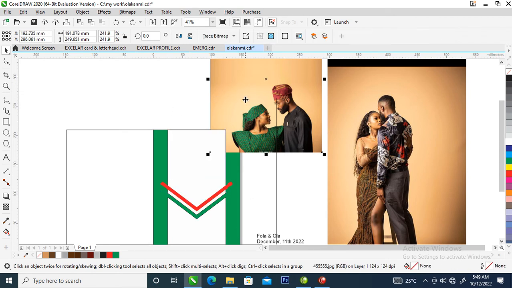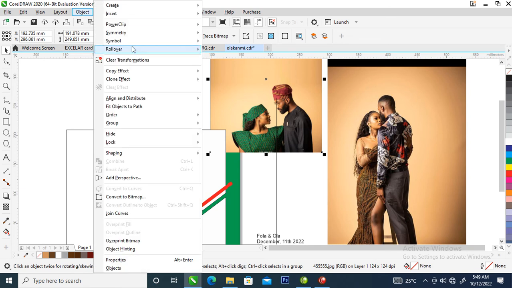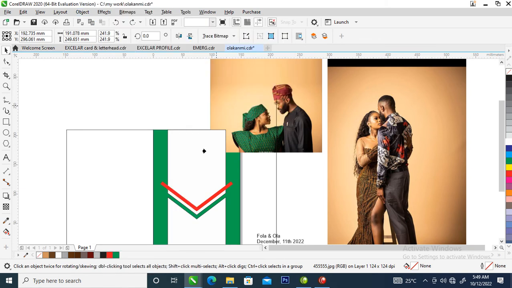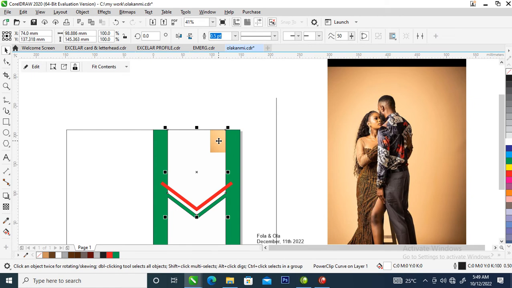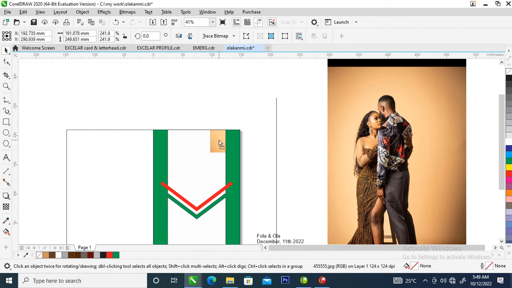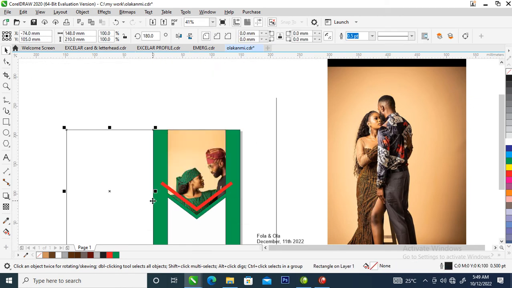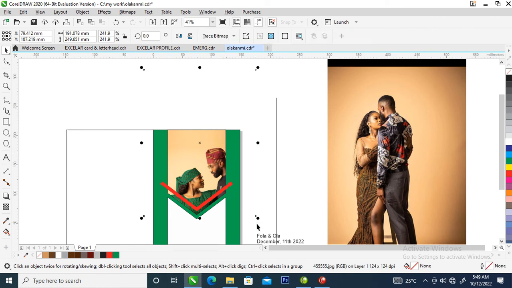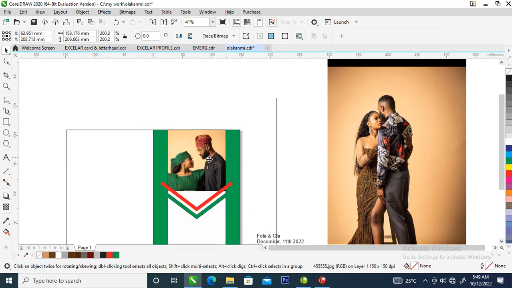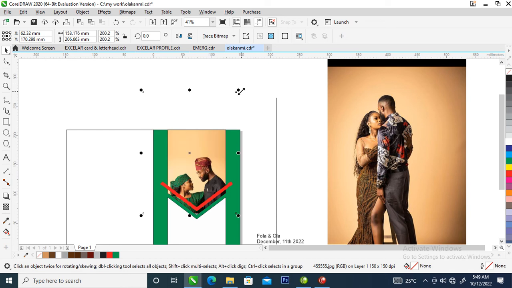So let's clip this picture right inside our object. Locate object, then locate power clip, then place inside frame, select the frame, automatically snap into page, then you just drag this a little bit downward, just like so. So let's reduce that a little bit, then adjust it downward as well. Good. So let's make it a little bit bigger, pull it up a little bit.